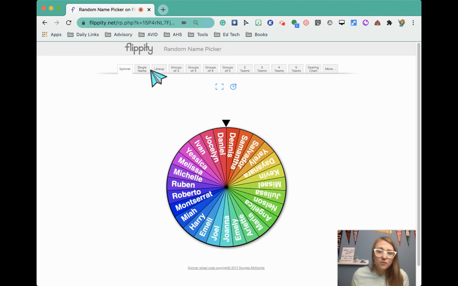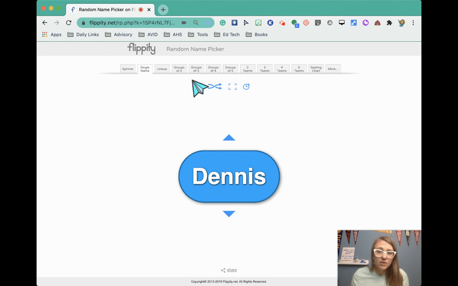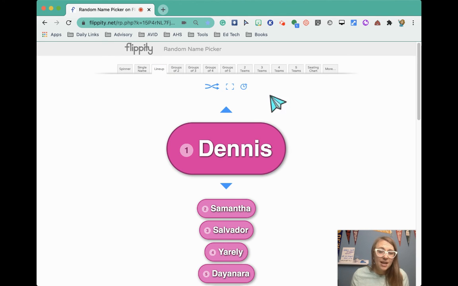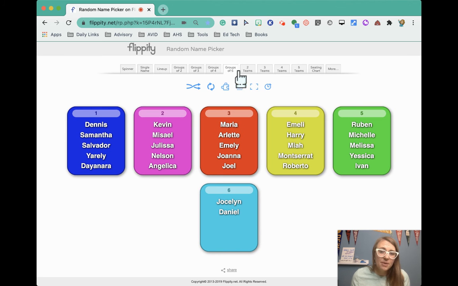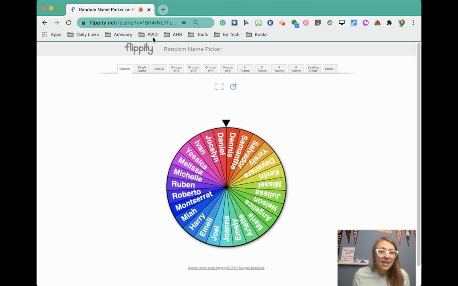And now I have my wheel for my students. Again, you can do lots of different things with this name generator, like the single name and the lineup. I really like this lineup because it gives students a heads up that they're going to be called soon. And then, of course, you can do groups. So it's super easy. By having this in one click, I can have my name generator right there. So it's really awesome, and I highly recommend using these folders.